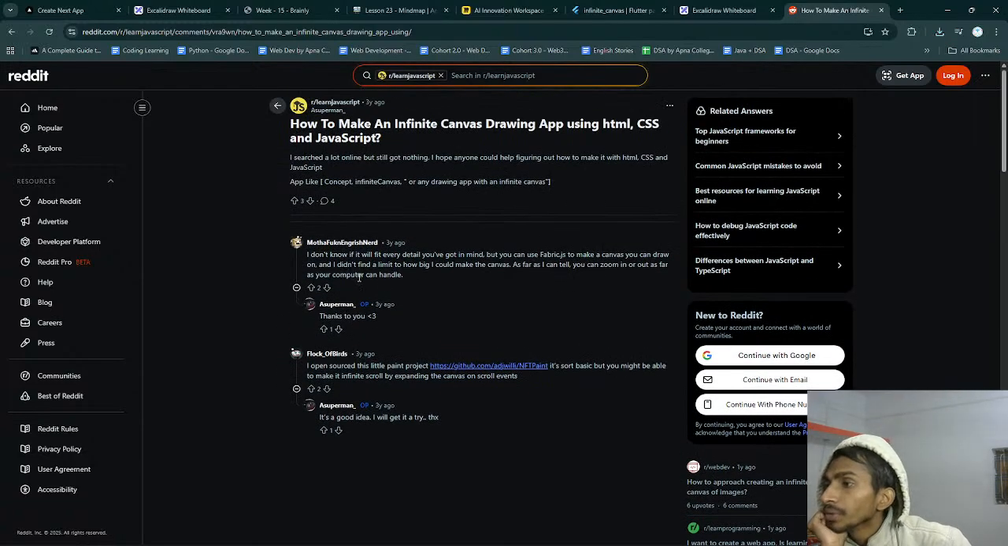I don't know if it will fit every detail. I opened a source, this title paint project. It's sort of basic, but you might be able to make an infinite scroll by expanding the canvas on scroll events.